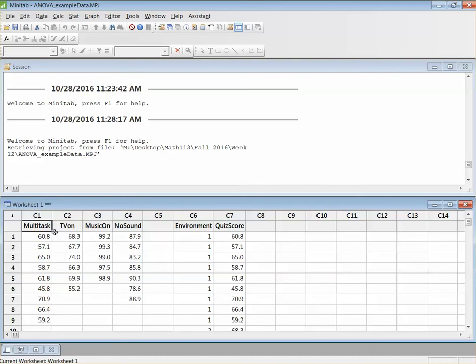So here we've got multitask, TV on, music on, no sound. You might be looking at these and going, why do we have two different sets here? Basically because this is the exact same set of data, they're just in two different formats. So there's two different ways you can analyze the data using an Anova. You get the same answer, it just depends on how the data was inputted. It doesn't really matter either way, it's just showing you what it looks like.